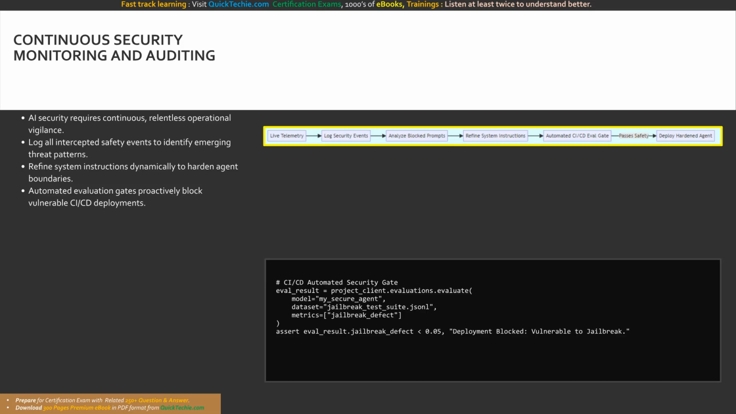In our final slide, we must synthesize all of these concepts into a cohesive strategy of continuous security monitoring. Securing an AI system is absolutely never a one-time set-it-and-forget-it setup. It requires relentless, daily vigilance. This aligns perfectly with the manage phase of the responsible AI lifecycle.